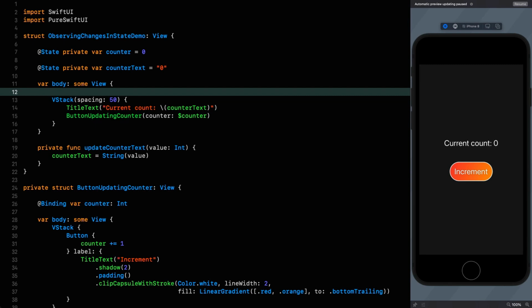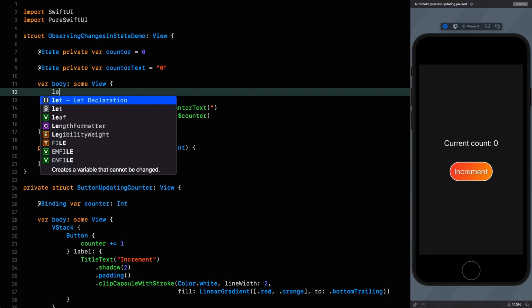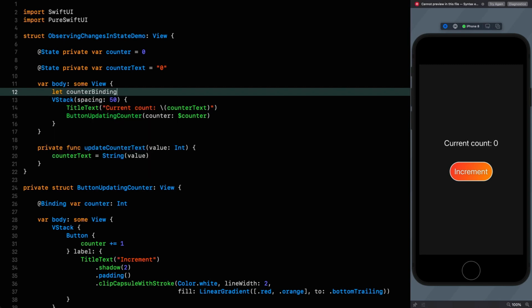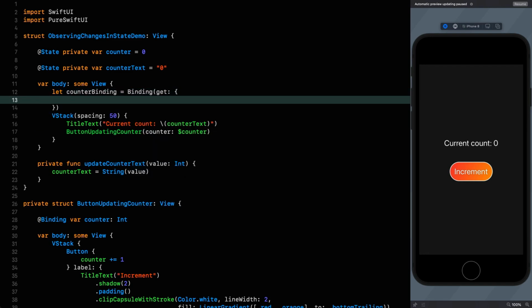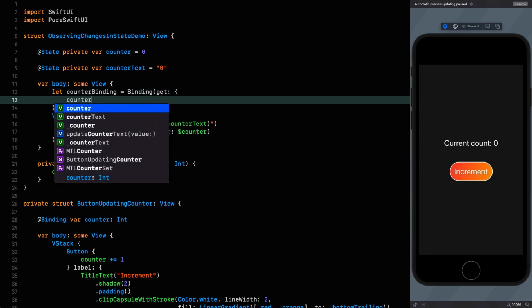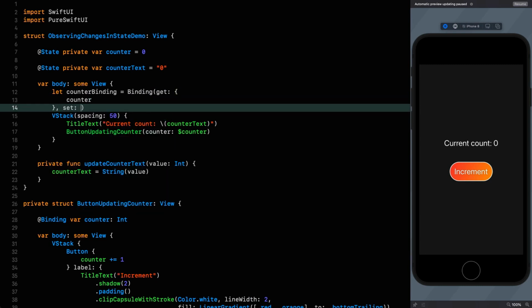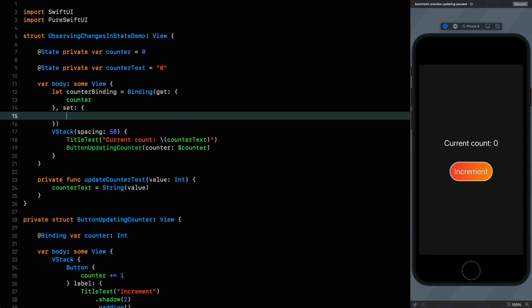So we're going to have to drive the state of our counter by using it as a delegate to speak to our counter on line 7. You'll see what that looks like in just a second. So I'm going to say let counterBinding is going to be a new Binding where the getter is actually our counter. So now reading from our new binding will return our counter, and the setter is where we can set our counter to whatever value the binding is set to.